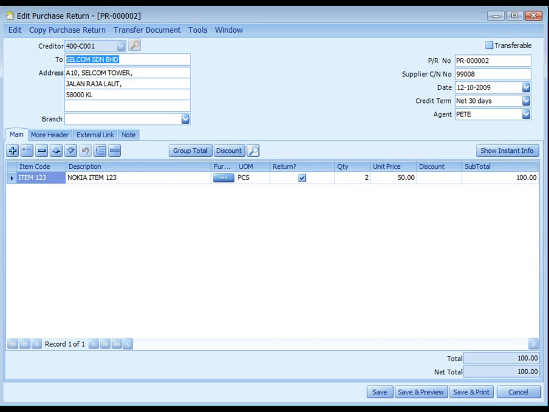Purchase return is used when a goods return involves physical stock movement or a change in item price. Otherwise, if it involves only a change in total amount, use AP credit note instead. Purchase return must transfer from purchase invoice.